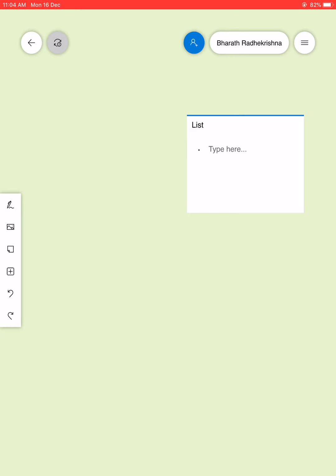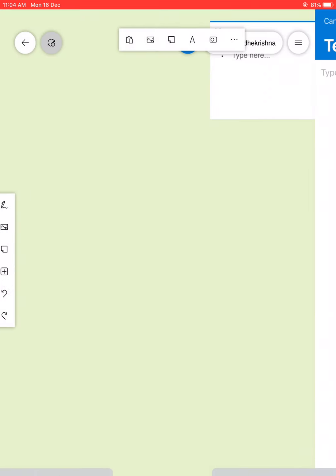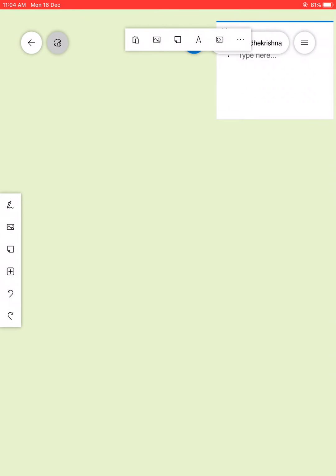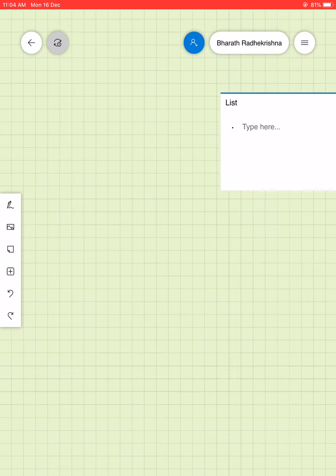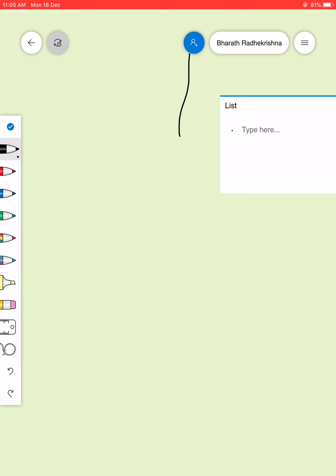This is good for all the people who want to present themselves to other teammates, or who are giving SharePoint tutorials, or who are doing a SharePoint course, or who are giving presentations in seminars or conferences. We can make use of this nice whiteboard app. Compared to other apps, this is very smooth, very nice.